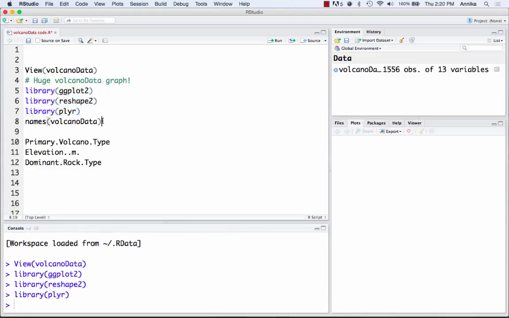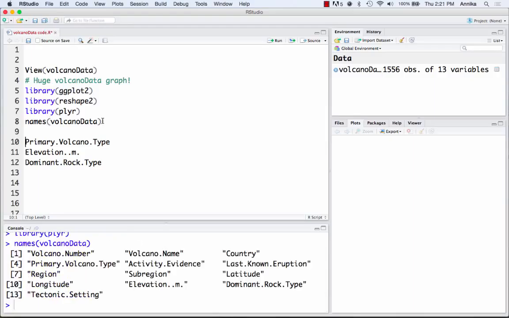And then what I'm going to do is run names of volcano data. This is so that I know the exact spelling of all the columns without having to view the volcano data and look at the column titles.